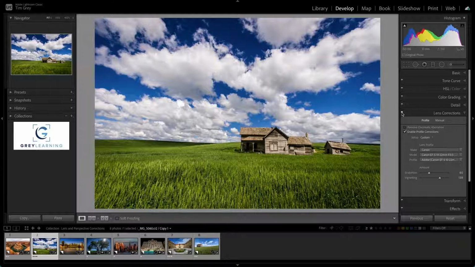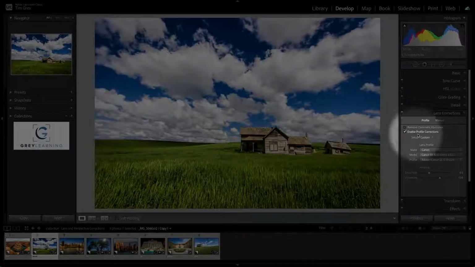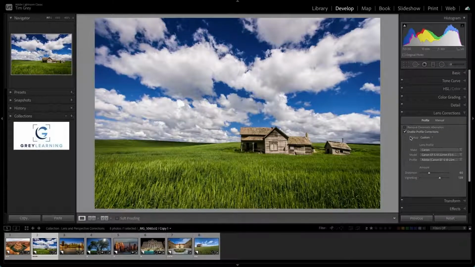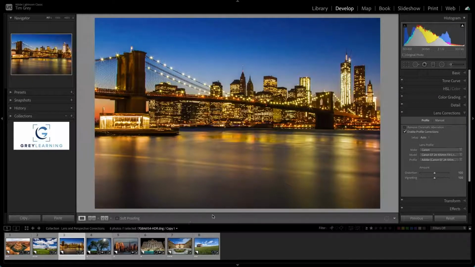Now, you may have noticed, of course, that I was looking at the Enable Profile Corrections checkbox, and we ignored, at least for the moment, the Remove Chromatic Aberration checkbox. And that certainly is an option that I generally recommend taking advantage of. So let's take a look at that issue specifically. I'll switch to another image here.